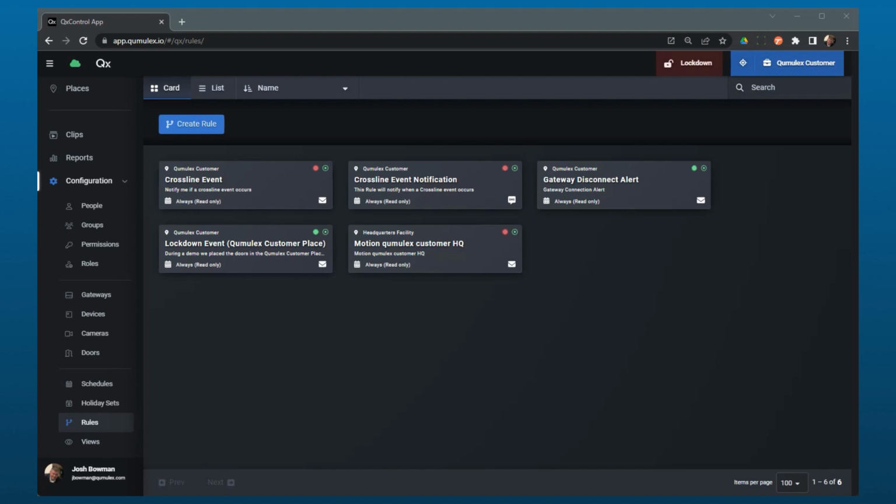Rules in QxControl can be very simple, or you can make them very complex with lots of layers and various conditions, as well as suppression guards to control the amount of times that the rule will fire. For the purpose of this lesson, we're going to start off with a very simple rule to give you a good base level of knowledge to build upon.